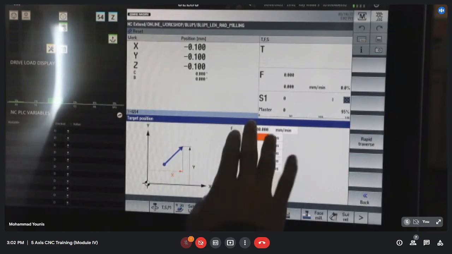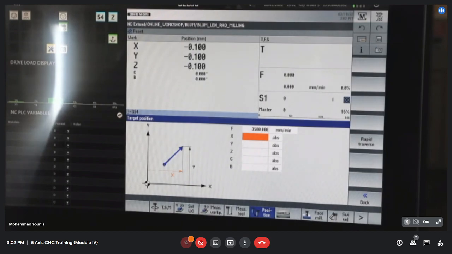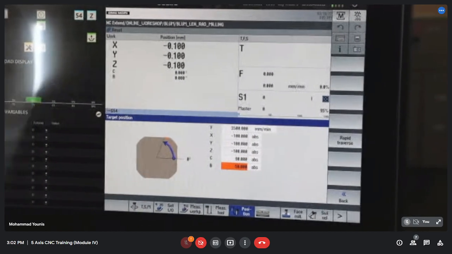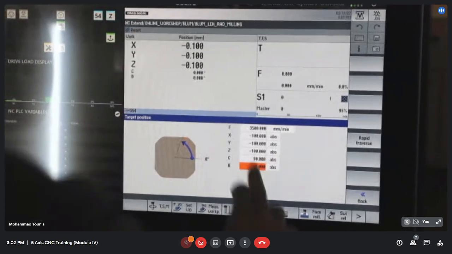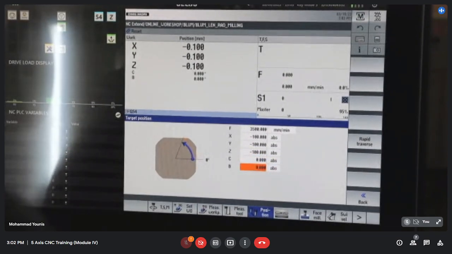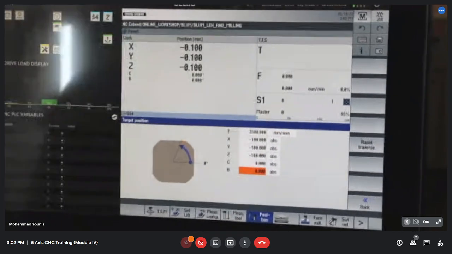So what I am doing, I'll just put some value here, like for X minus 100, minus 100 for Y, and minus 100 for Z as well. And we'll also provide some angles to C and D axis, 90, 54. So first we are going to move on the XYZ axis. Then we'll provide some rotations also. So here I'll just start the cycle.